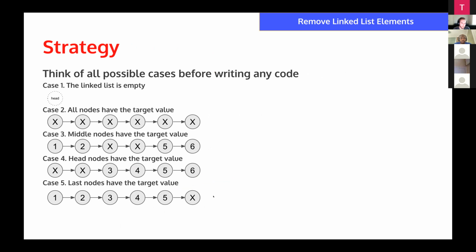So case 1 is like linked list is empty. Case 2 is like all nodes have the target value. Case 3 is that somewhere in the middle, nodes have the target value. Case 4 is that the head node has the target value, which could also be different from case number 3. And lastly, the last node has the target value, right?